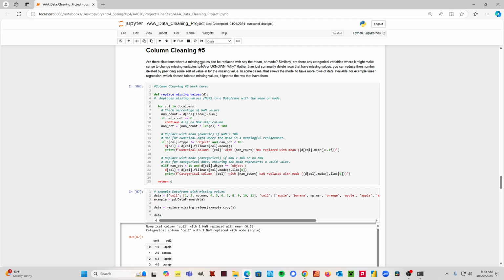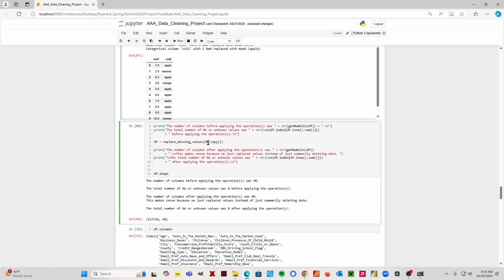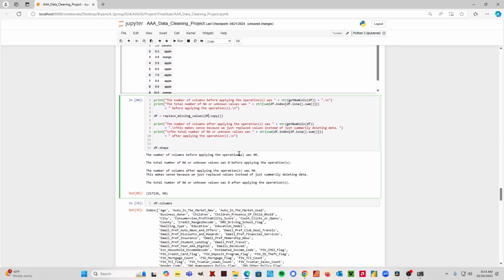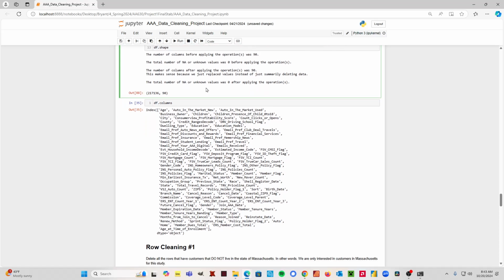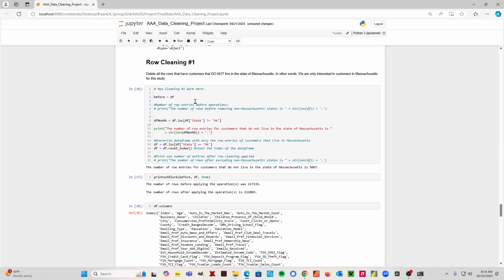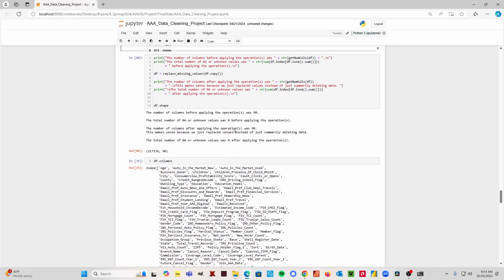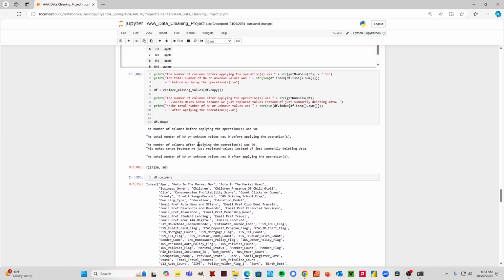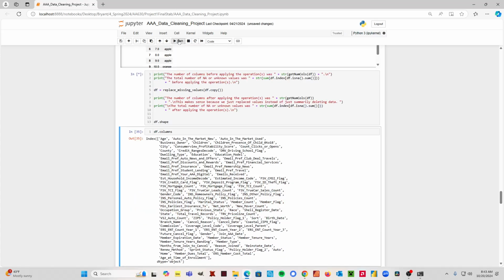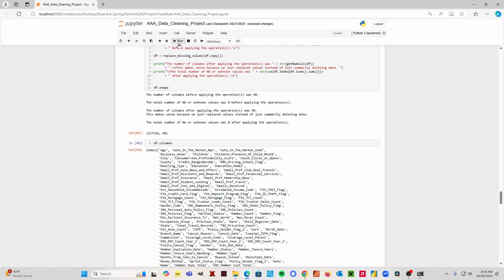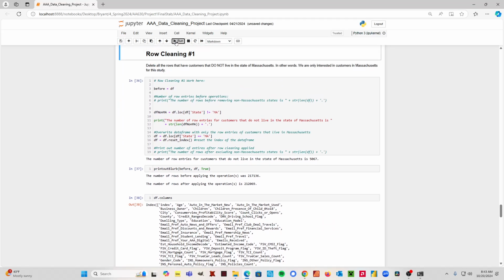So again, null values, NA or unknown, can throw off mathematics. So what we decided to do is we decided to place in, it looks like it was replaced with the mean here. So we replaced those values with the mean, and the total number of NA values was taken care of. So going into row cleaning, let me just make sure the notebook is caught up. Yeah. Now we get into the row cleaning.